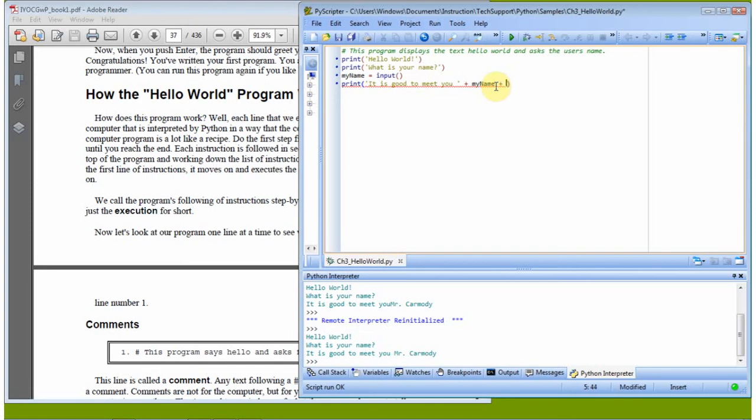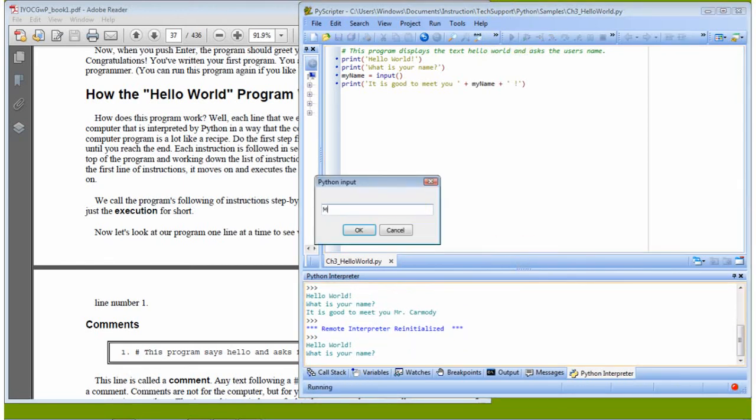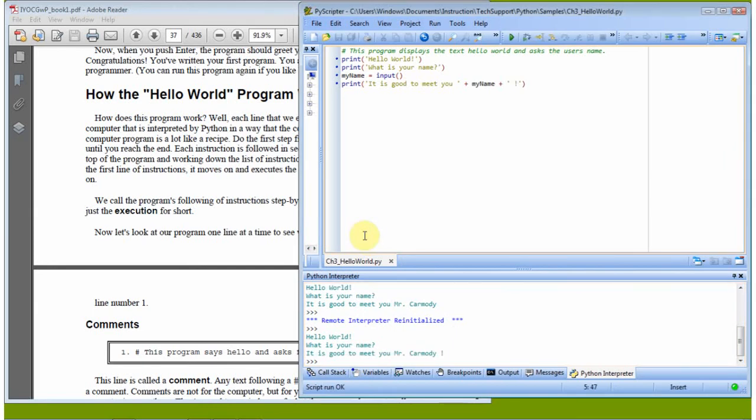Okay, it's bothering me that there's no punctuation on the end, so I'm just going to add a space and an exclamation point, because it's very glad to meet me. All right. Okay, there we go. It's good to meet you, Mr. Carmody! Exclamation point.